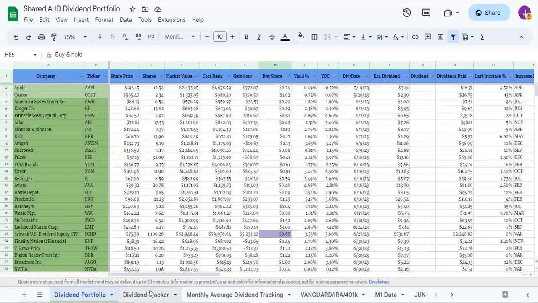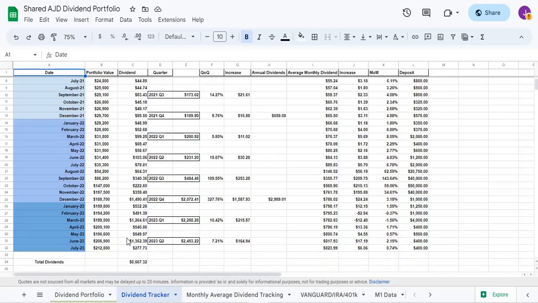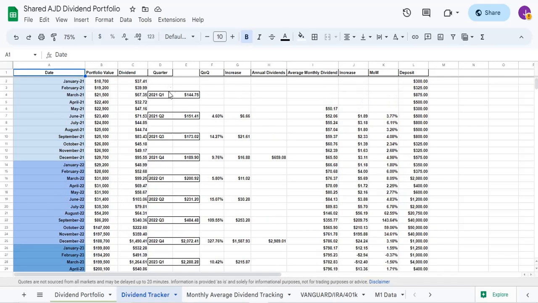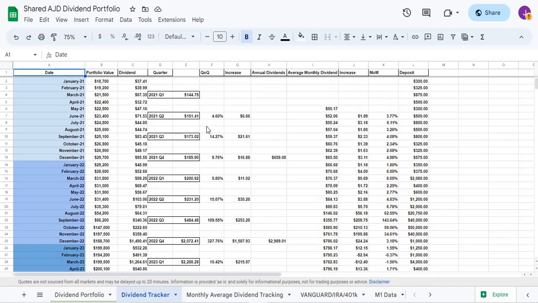And we'll move just quickly to another tab. I'll show you how I track the portfolio value over time. I also put in the dividend received every month. I track the quarter on quarter. You can see how that's just been tracking upwards. The quarter on quarter percentage increase, the dollar increase.